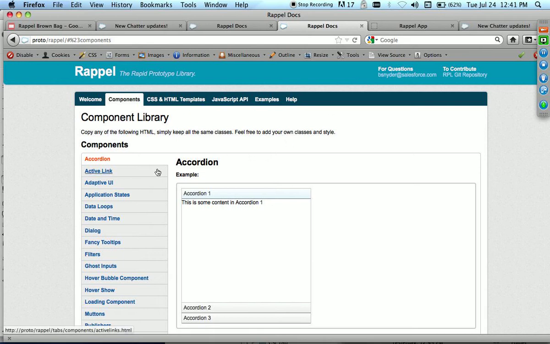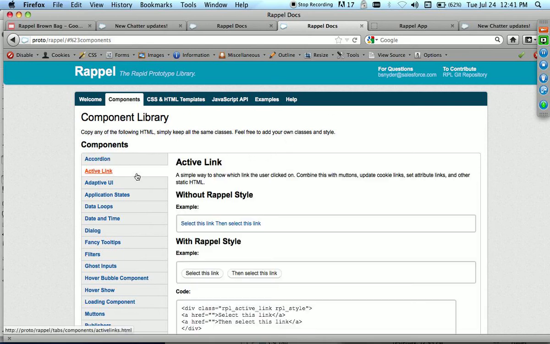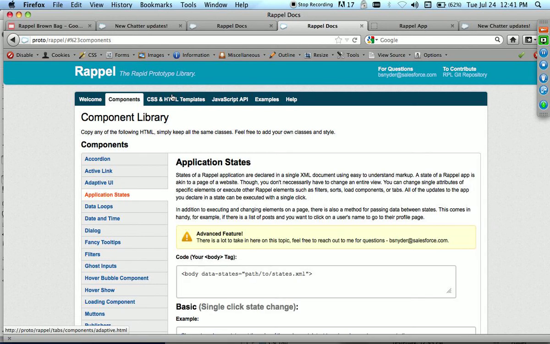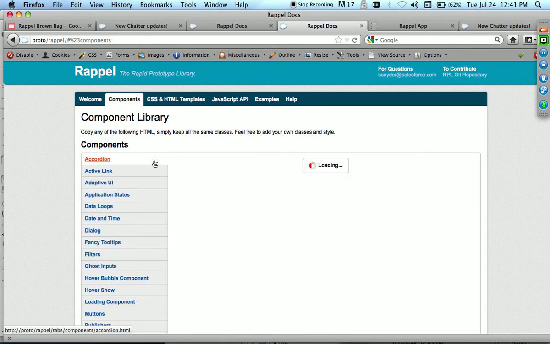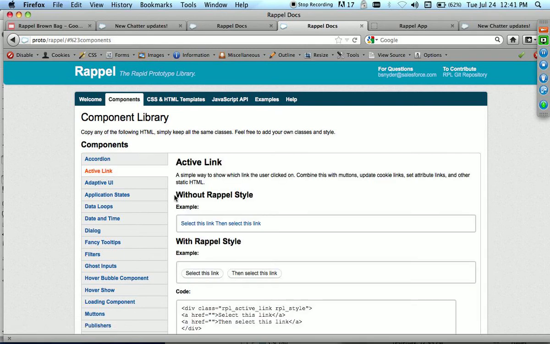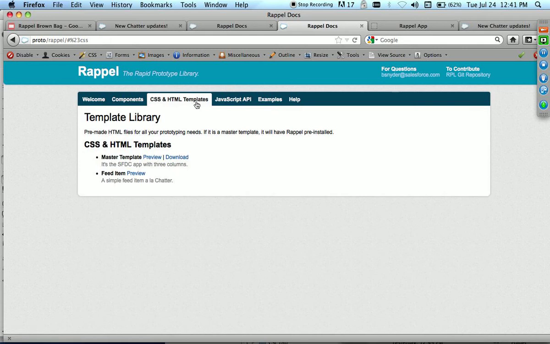For example, in a traditional app, as I click these links, the whole page may refresh. But since this is a Rappel application, these are Rappel components that load a new view into this container. And again, in another traditional application, this may refresh the entire page, but instead these are Rappel tabs. So here, clicking back wouldn't bring you back to the component. Actually, it should.